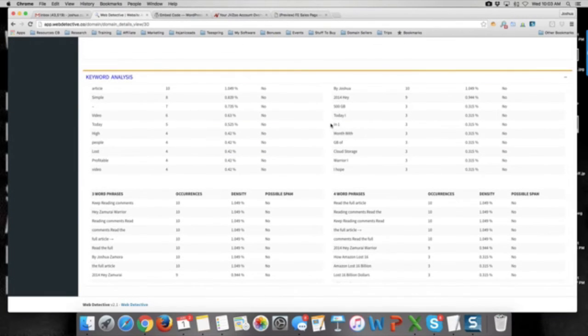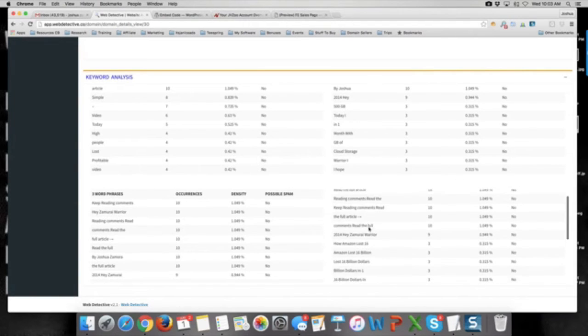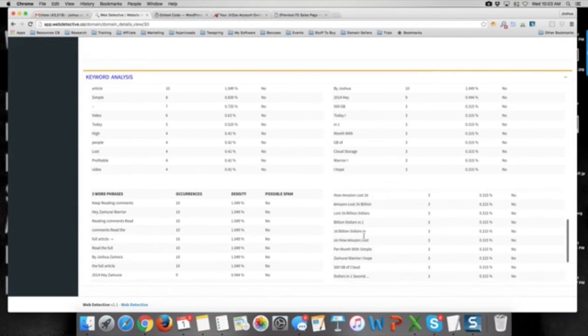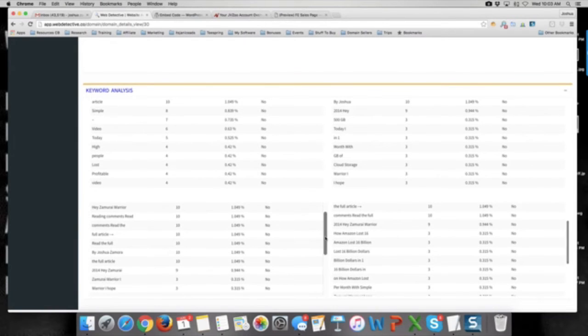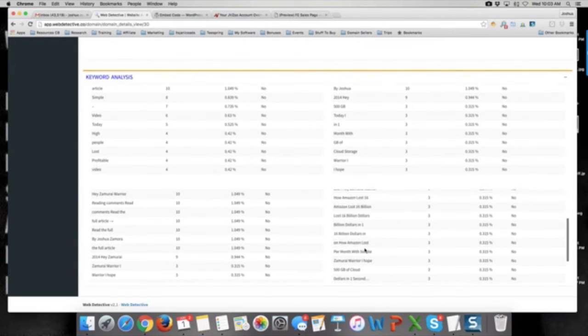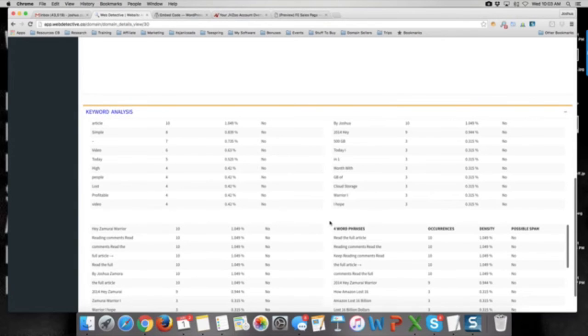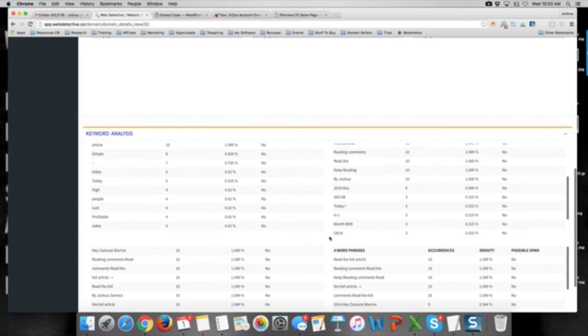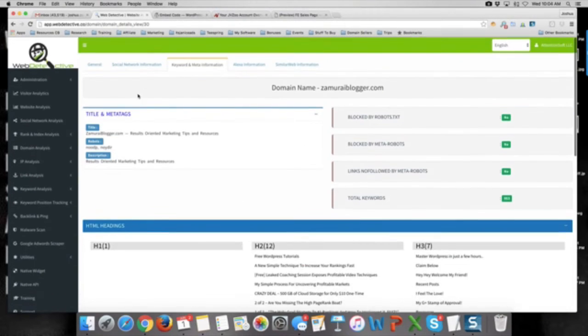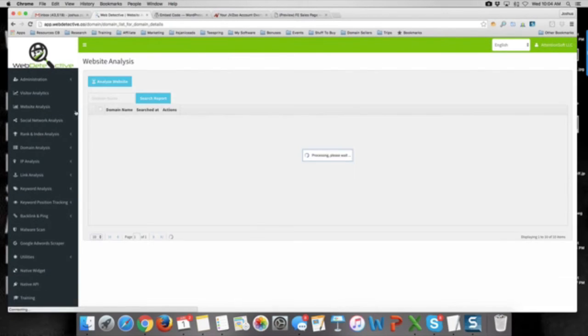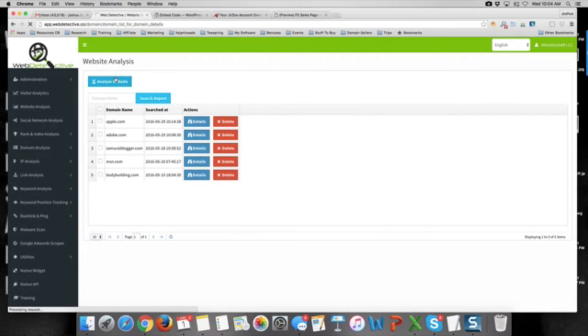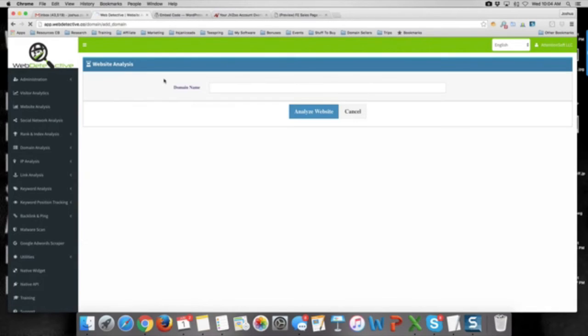So Web Detective is able to quickly pull to see what keywords I'm targeting. Here are the 4 keyword phrases at the bottom for this site. If I were analyzing one of my competitors, I can come here and see exactly what keywords they're targeting, and I'll go ahead and do that now. Let me go ahead and analyze a website, because you can add any website and get a quick snapshot.